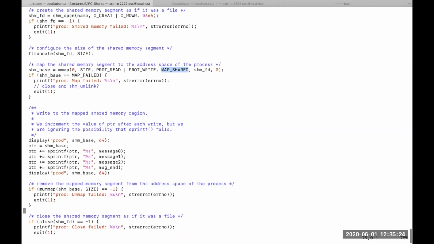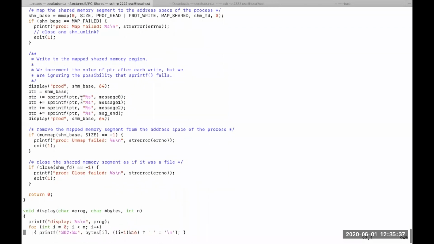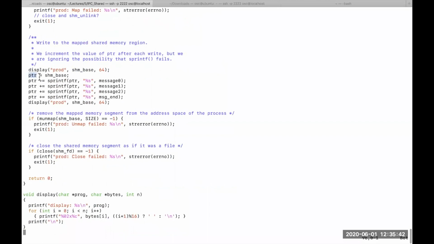So here is basically this process. Once this is created, another function is display, which displays 64 bytes from this particular location. Now what I'm doing is I got this into a pointer, the address of that particular file system, and then I keep on pushing my data into that file system.